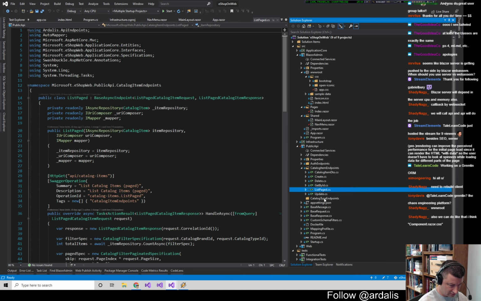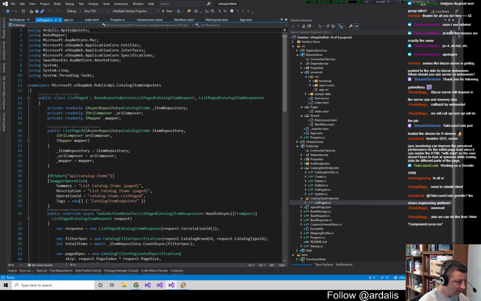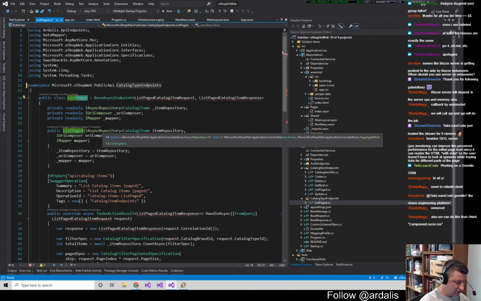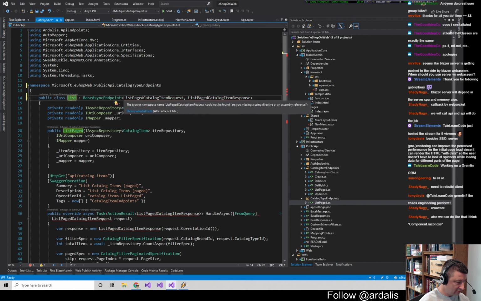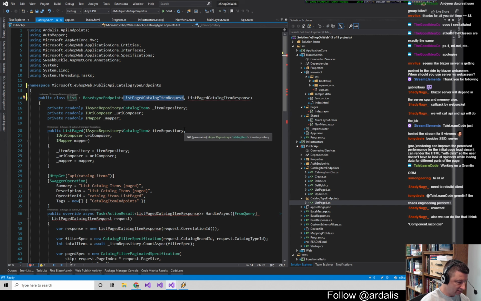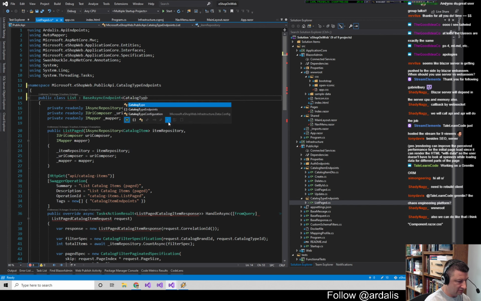We don't really need paging, but we'll use list paged as our starting point. And catalog type. And we'll just call this list. We'll get rid of paged. And what are we going to return back? Async endpoint. Our request is going to be really nothing. What do you take? You can have just a response. Yeah. So catalog type response, I guess.